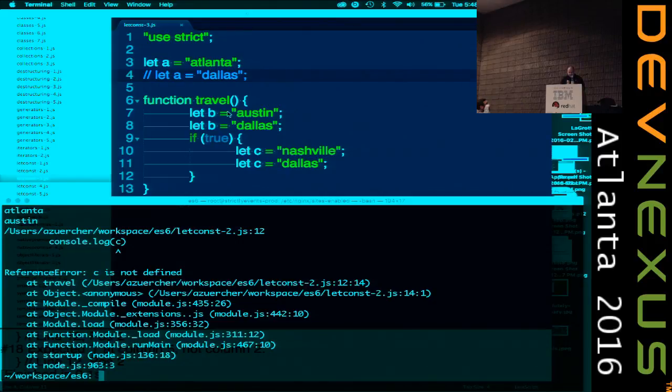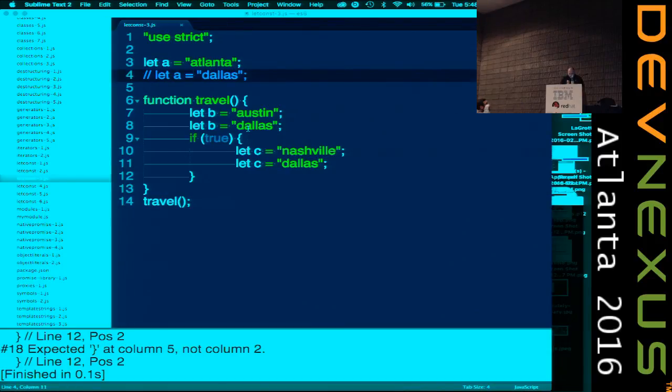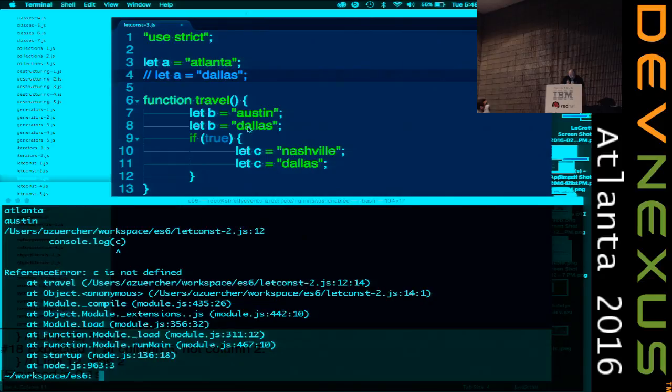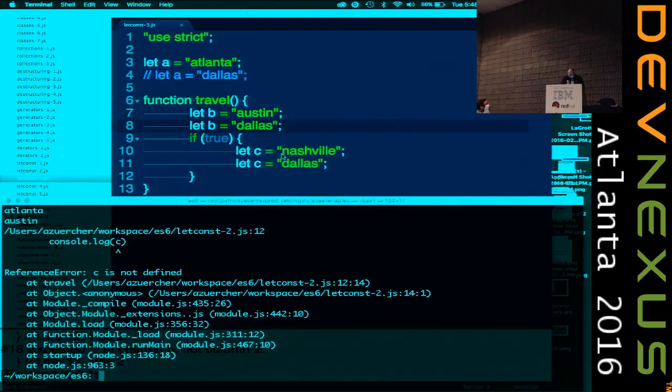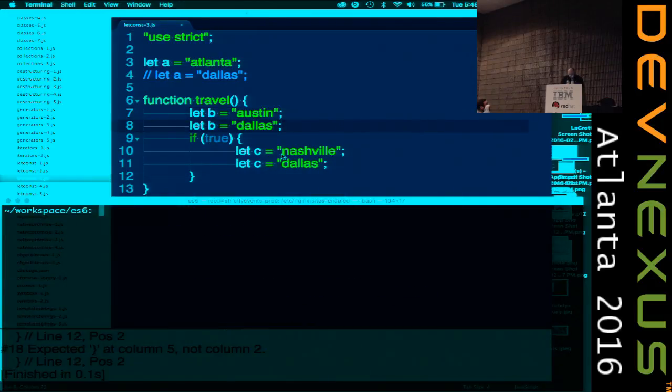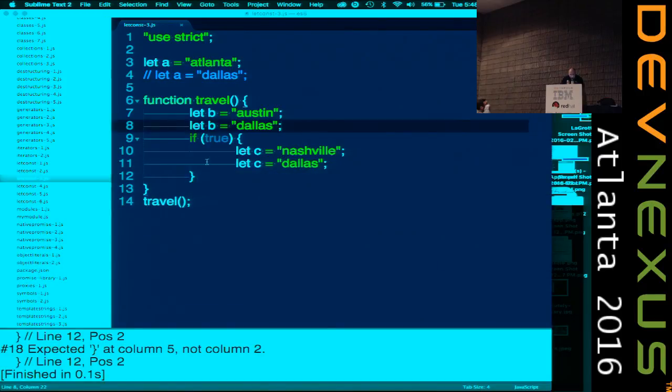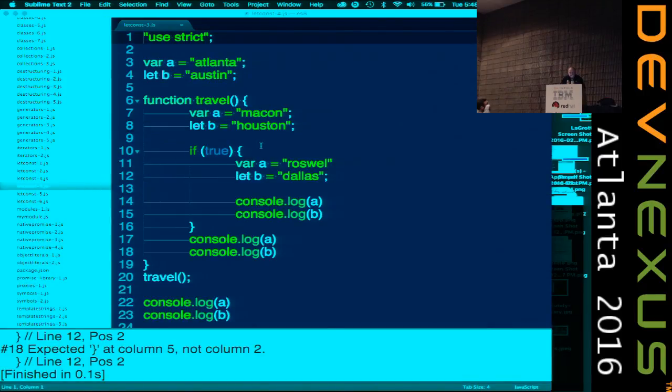Let's move on to a couple more here as well. In this scenario, we're going to have a variable A and we're going to have B defined, and we're going to go through here. The big thing that I want to show is what happens to not just the variable assignment and the visibility, but also what the side effects do.